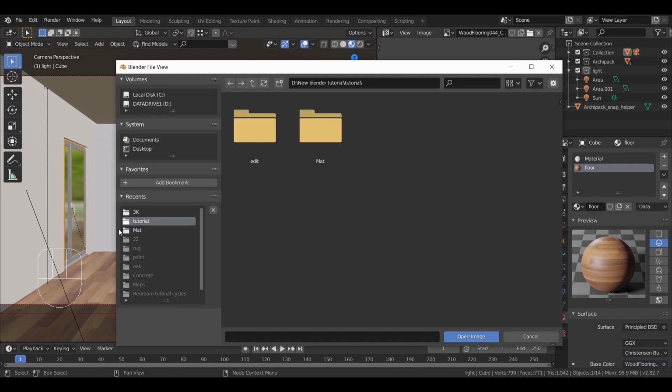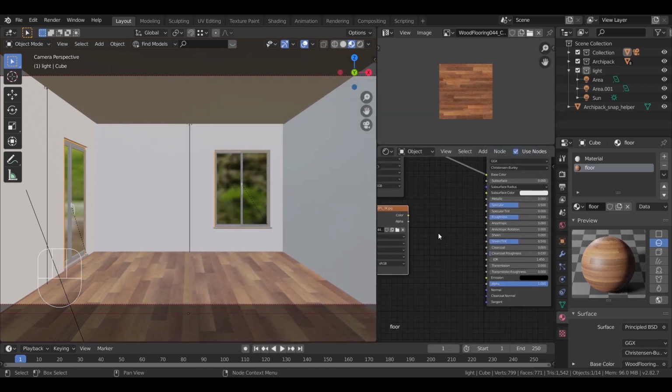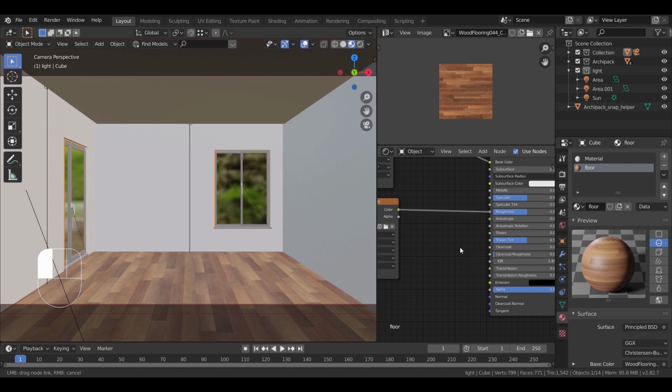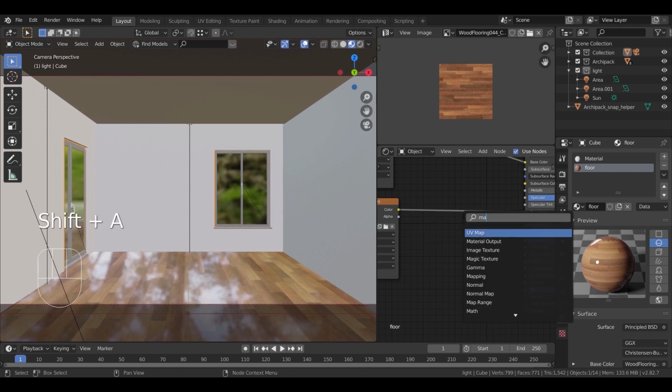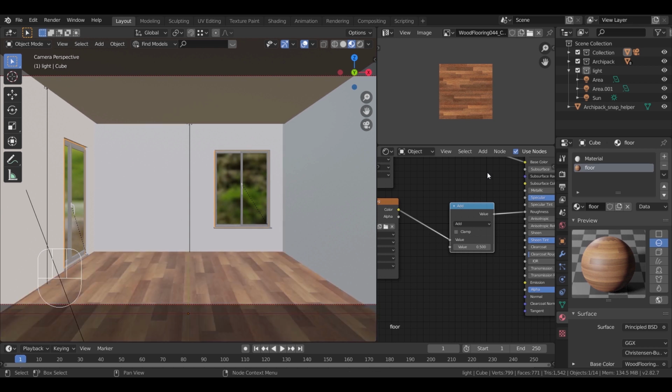After that, add another image texture. This time select the reflection bitmap. This will go into the roughness input. Adding a math node between those two will give a control over the reflections, so switch to render view and experiment with that value.